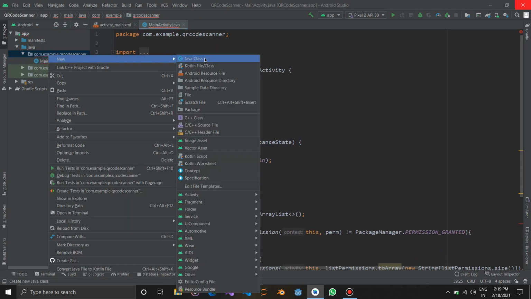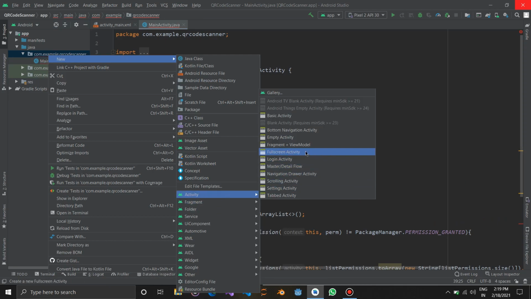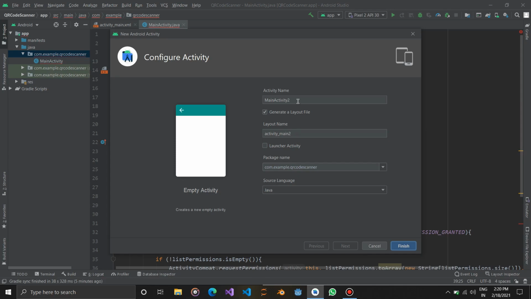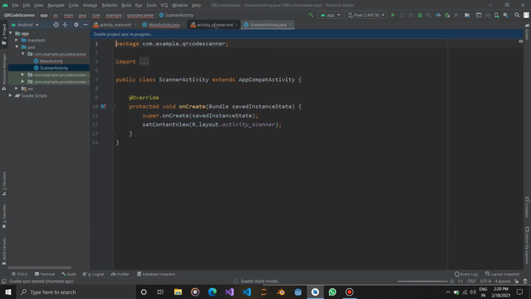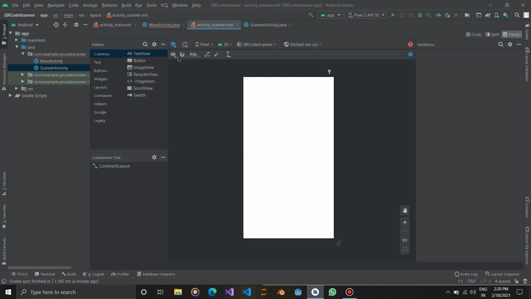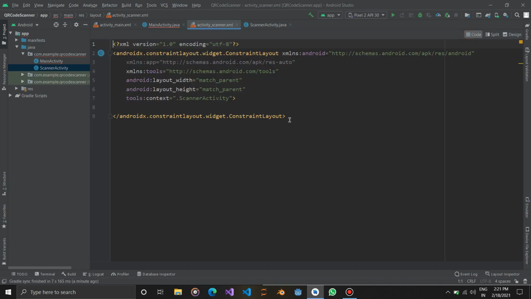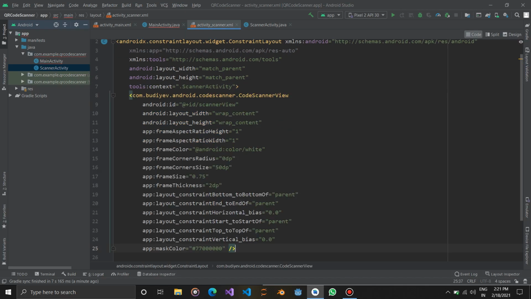Now create new empty activity. Give name as scanner activity. Let's see its design part. Paste the code I have uploaded to my GitHub repository, link given in the description.